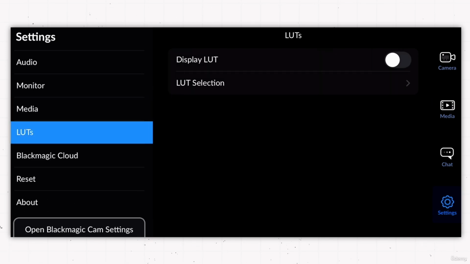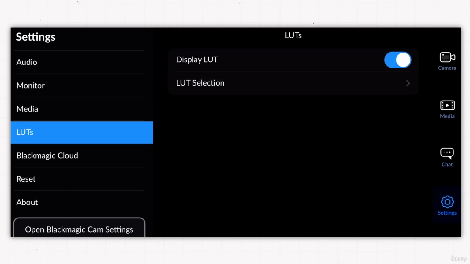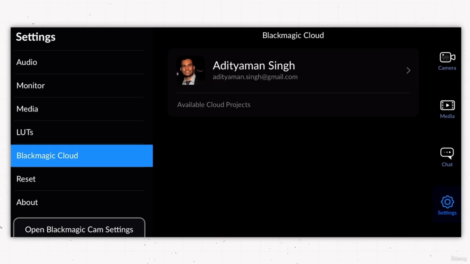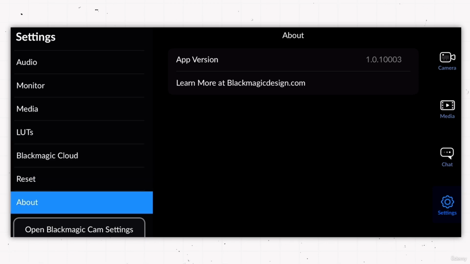LUTs I'm not gonna discuss now because we are not really filming in a RAW format, and I'm not really putting any LUTs here. Whatever LUTs we're gonna be editing in DaVinci Resolve and in the phone with my LUTs, which is absolutely free with the class. So don't worry about that. Blackmagic Cloud, that's my email. I'm not gonna reset about this.